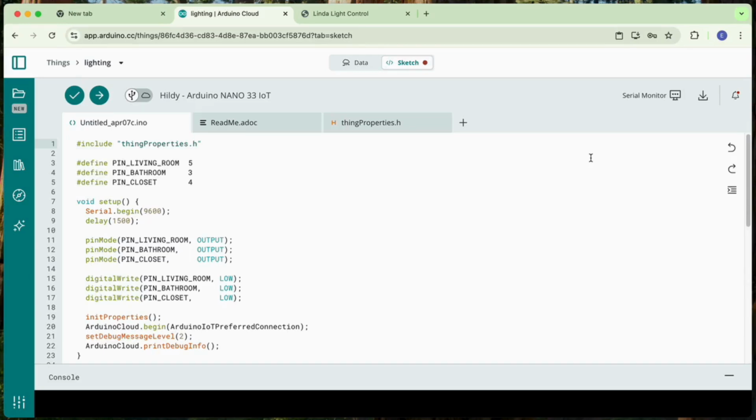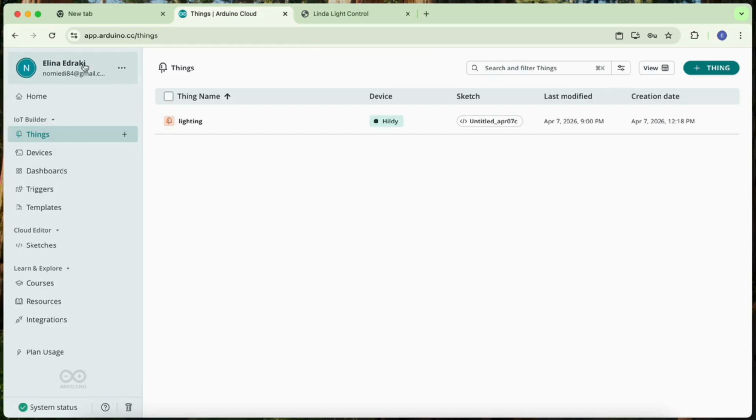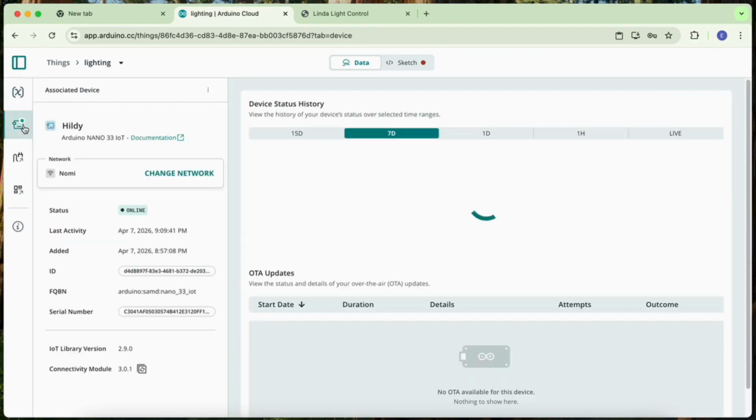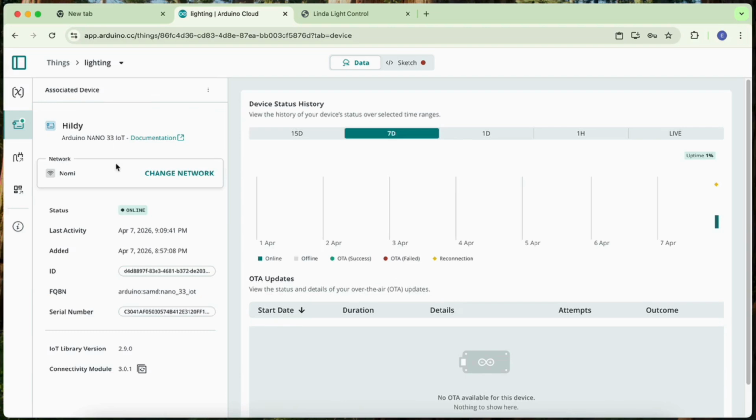This is Alina and I'm going to walk you through my project, which is a remote light control system using the Arduino Nano IoT. But before diving into the code section, firstly I will just show you the variables which I'm using in my thing section of the Arduino Cloud. I have three variables: bathroom, closet, and living room. All of them are bools. And also I connected my board to the associated device of my thing.